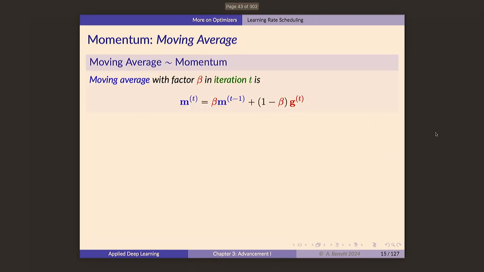Okay, so now by moving average, as I told you, I simply mean that we start with some moving average, some m, and then each time we are going to look at our previous m. We multiply it with some beta between 0 and 1, and then we just add the new gradient with a factor 1 minus beta. And this moving average is something that we call momentum. Okay?